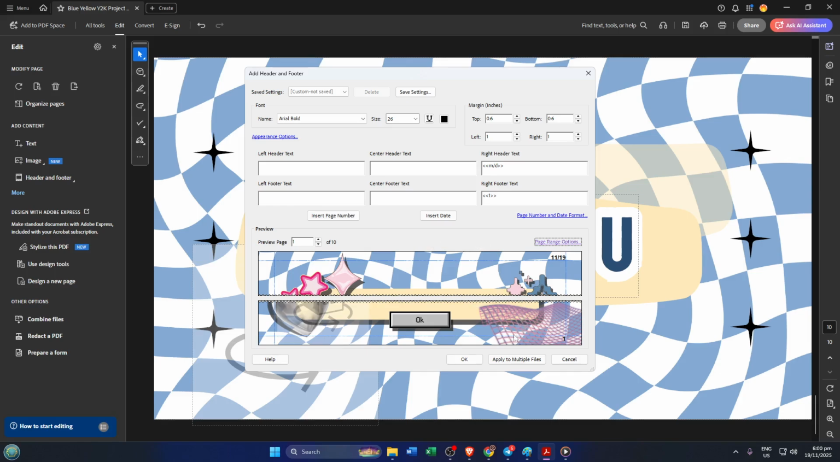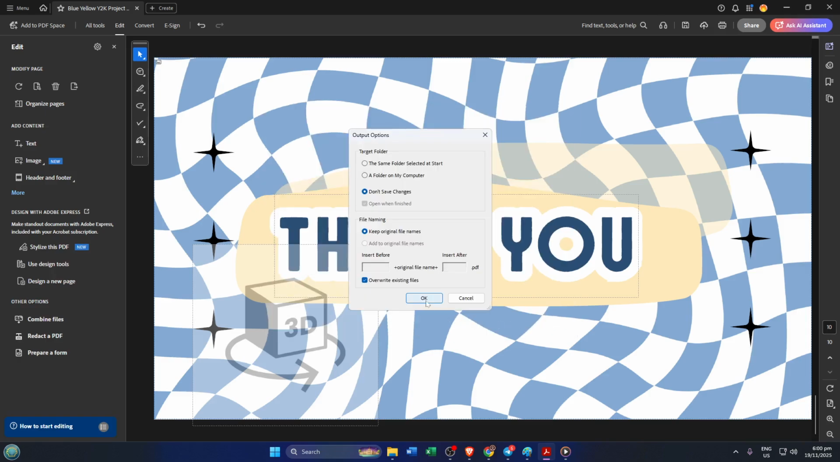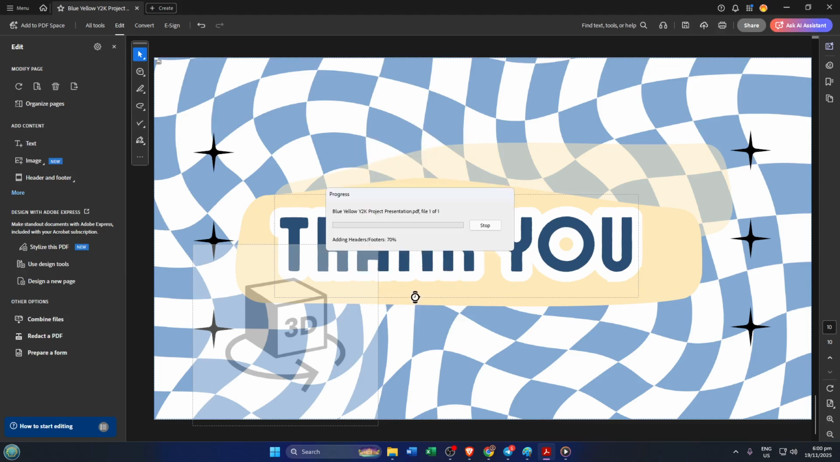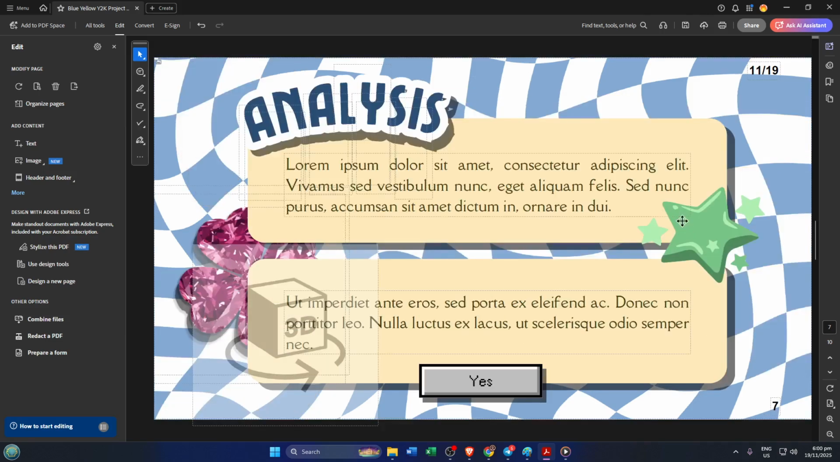When you're happy with the look, the final step is to click OK. This will apply your headers and footers to the document. To lock in your changes, go up to File, Save, and save your PDF. That keeps all your hard work intact. If you want a backup, feel free to use Save As and create a new version. And there you have it. You've successfully added headers and footers to your PDF using Adobe Acrobat.